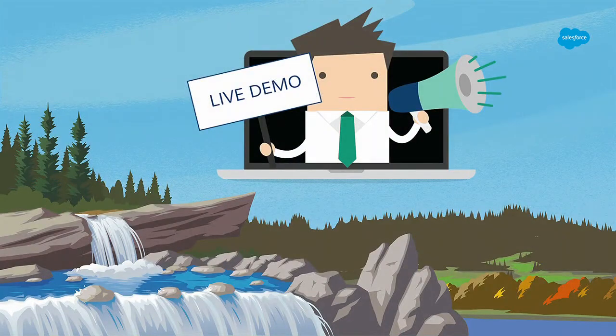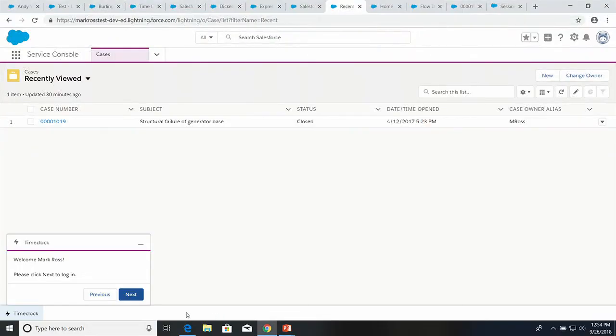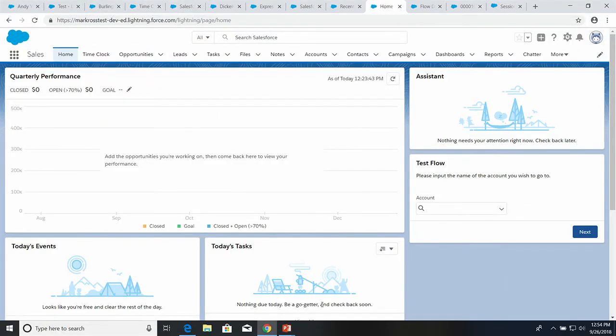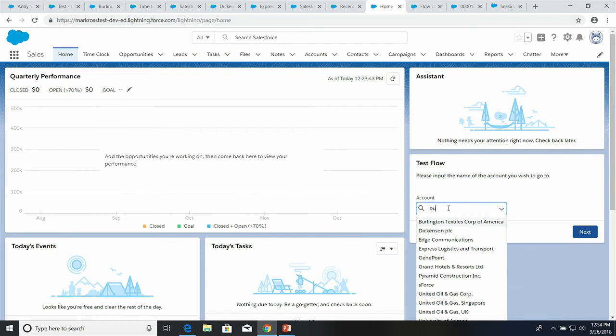All right, so let's take a look at some of these in action. So first off, I'm here on the home page. I've got a flow right here on the right side, and pay close attention. What do we have here? We have a field running in a flow that has a magnifying glass. A magnifying glass, people. You know what that is? That's a lookup field in a flow.